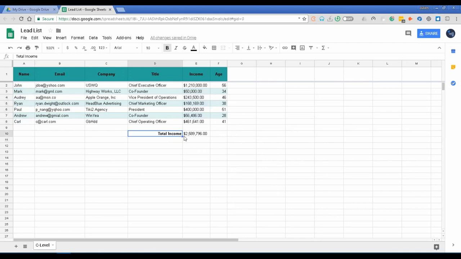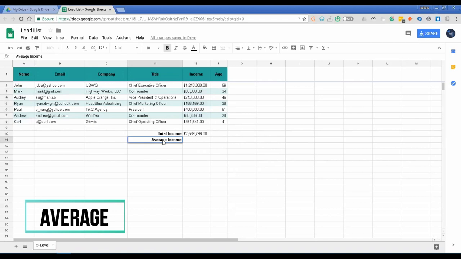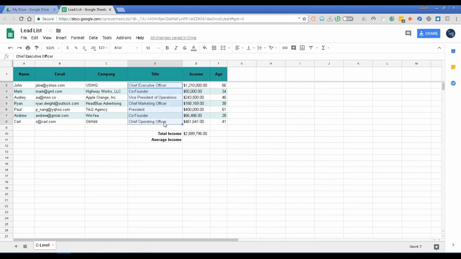Another common function that you can use is average. So marami pa naman ng average income ng mga C-level. Mga C-level to mga guys, CEO, co-founder, actually sa baba na yung VP eh, pero nilagay ko na siya sa C-level. CMO, the president, and the chief operating officer. And it works similar with sum. Pero instead of using the function sum, this time what we're going to use is the function for average.